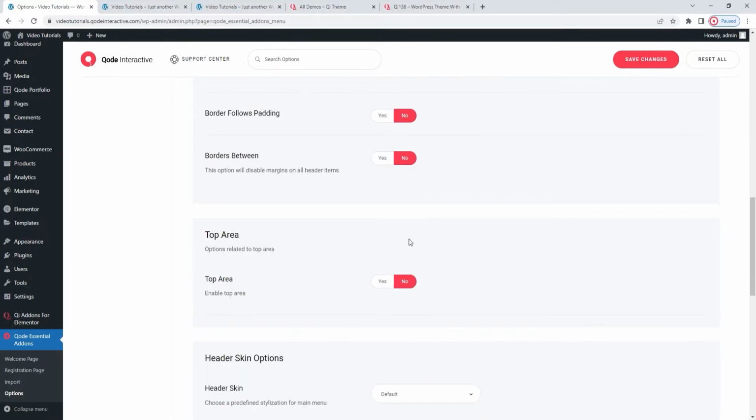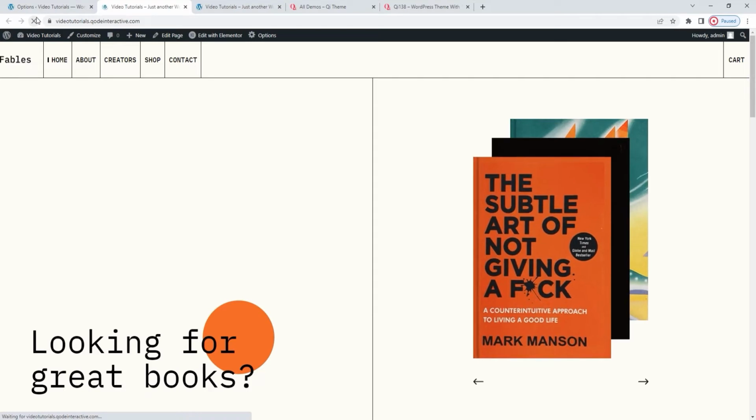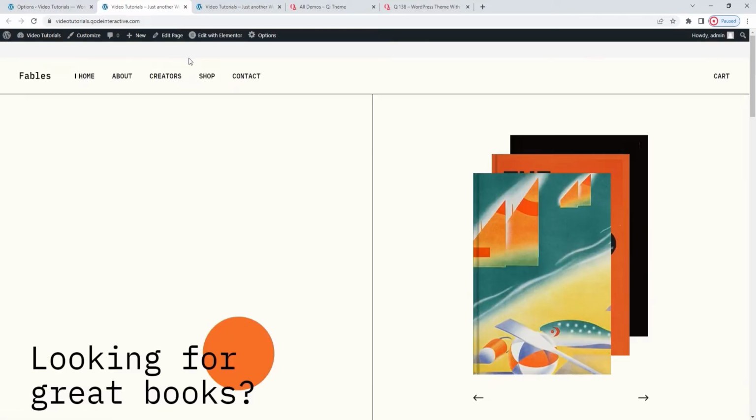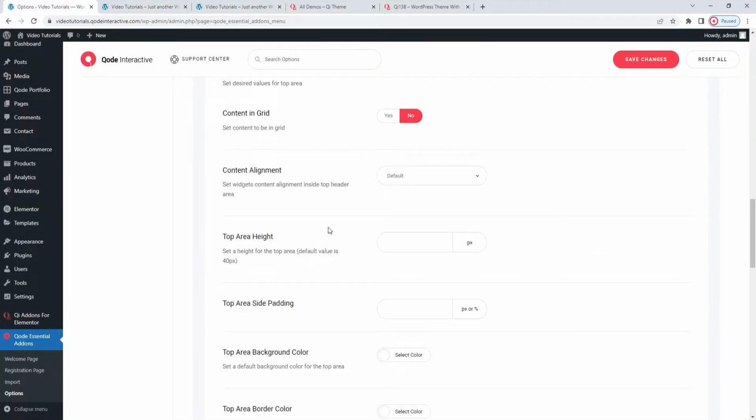Next, we have some additions to the top area options as well. I'm going to enable the top areas so I can show them to you. Save changes. As my demo doesn't have a default top area, when I refresh, I'm just going to get this empty light gray space here. You can fill it up with widgets, of course, but for our purposes now, it can stay empty, because what I want to show you relates to the border.